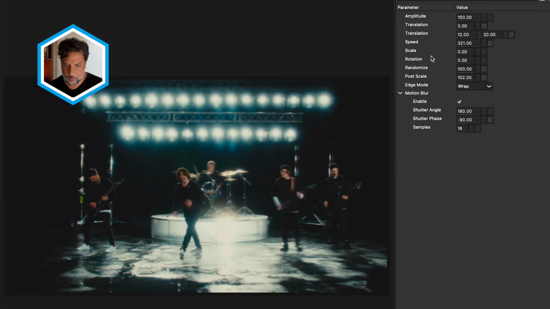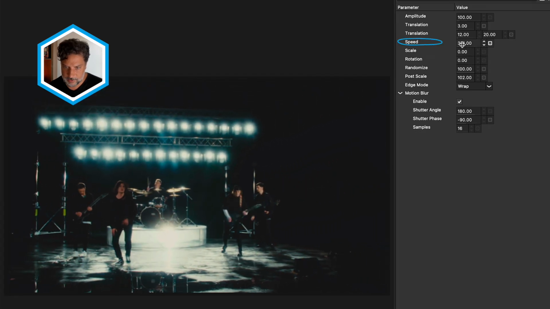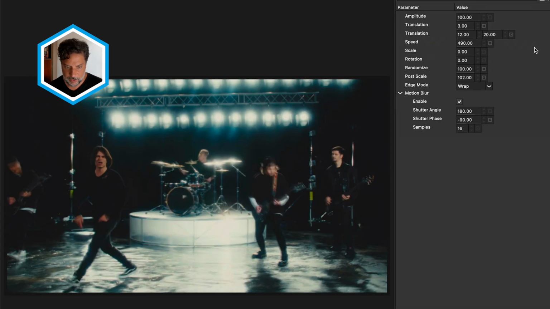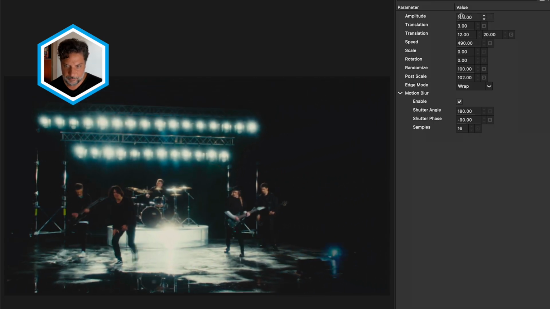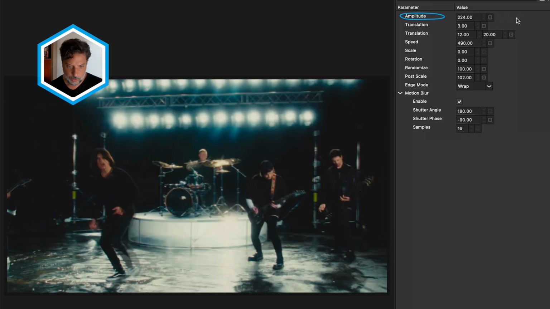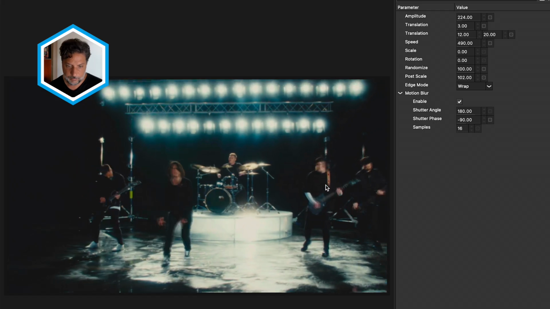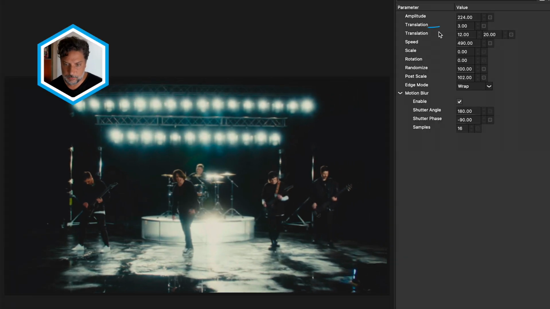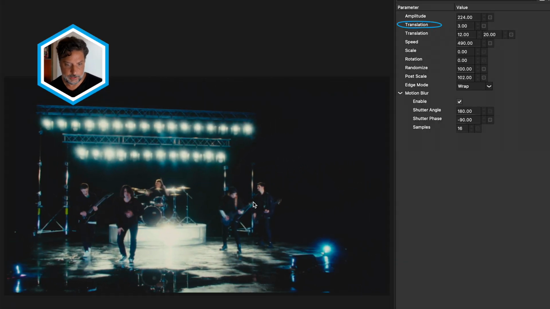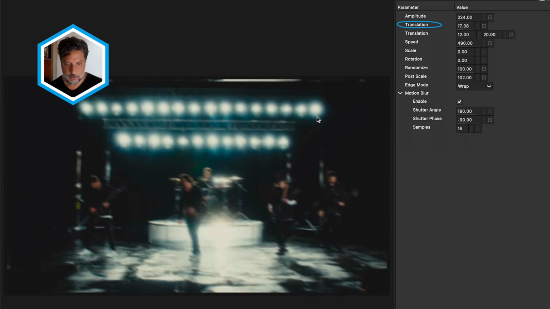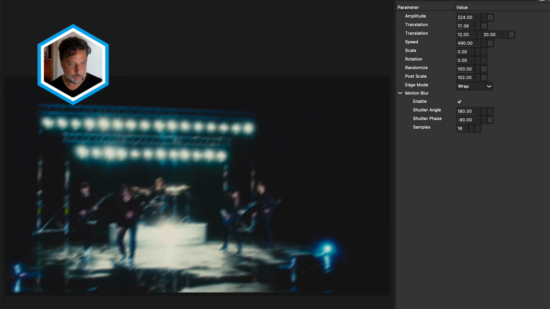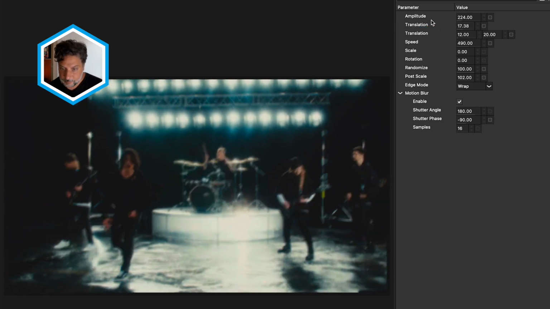So things that can really affect this, of course, are the speed. You can set this all the way to a value of 1,000. And amplitude and translation. Amplitude will just have the shake happen more often. How much it shakes in the position value, both X and Y, occurs with translation. And right now it's just set to 3, so it's a very small shake. But if I increase this amount, we're starting to get that erratic feel that we saw with frantic.